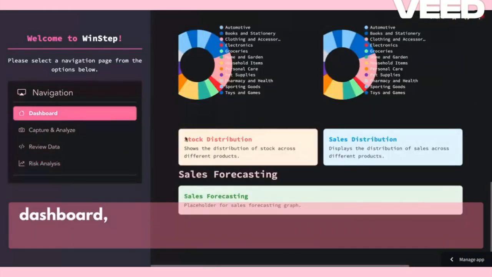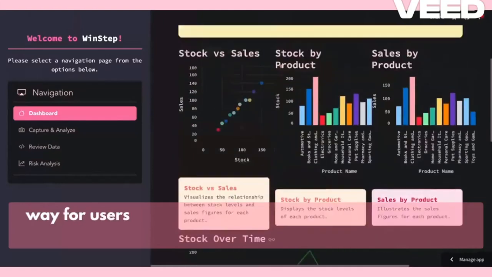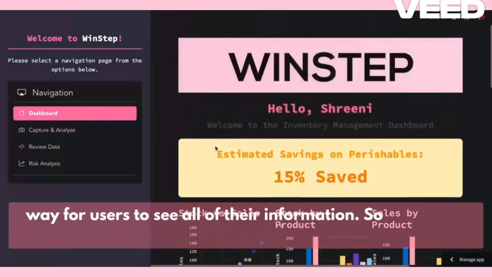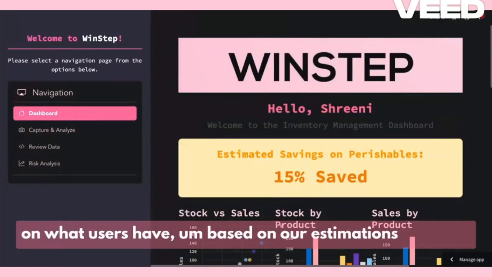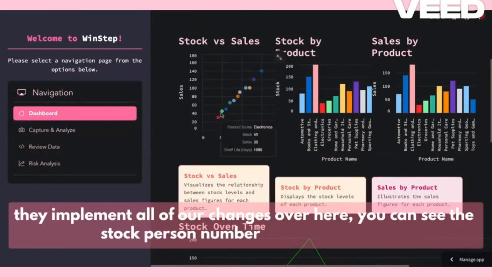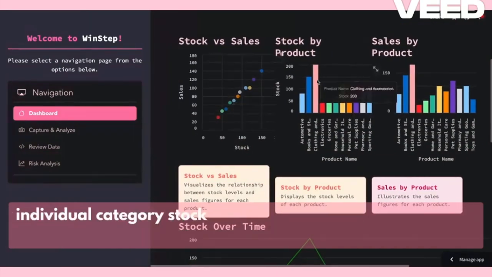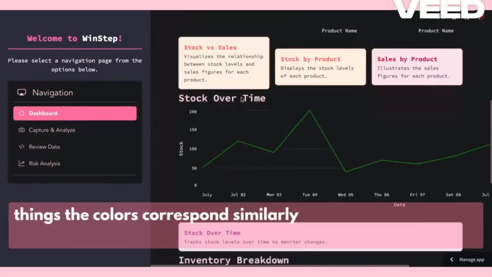Now, returning back to the dashboard, as I said before, this is just an easy way for users to see all of their information. So estimated savings right now, based on what users have, based on our estimations, is 15% if they implement all of our changes. Over here, you can see the stock versus the number of sales for each individual category, stock by product, sales by each product. The colors correspond similarly over here.